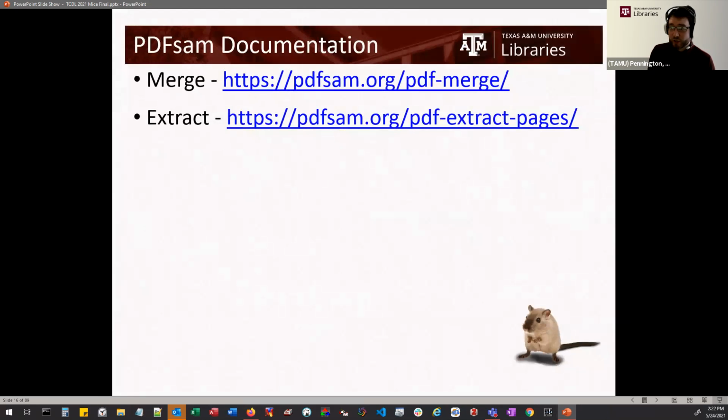For some further documentation, you can refer to PDF SAM for these two different ones, for the merging and the extraction process. They were super helpful, and it was pretty straightforward, but there's more information there if you need it.